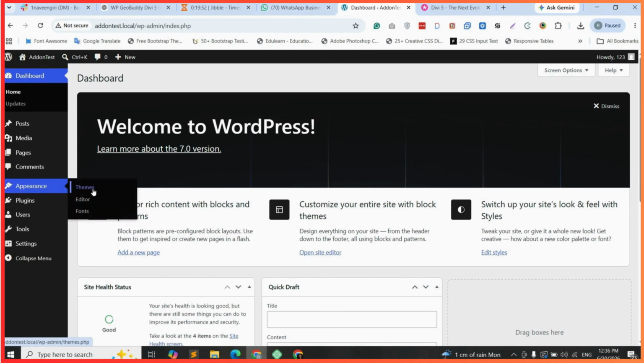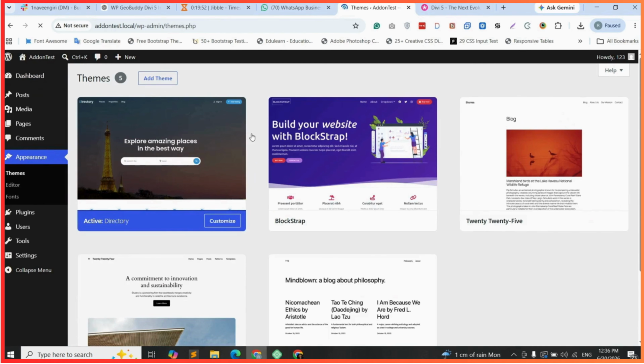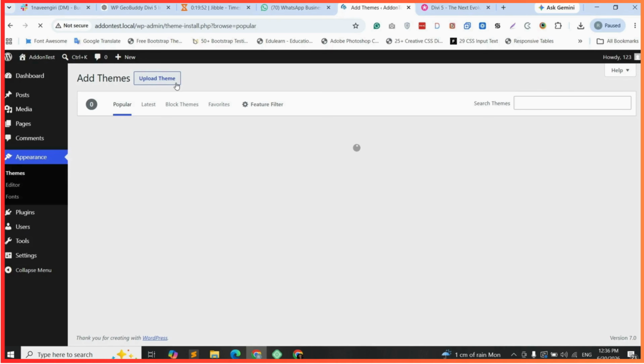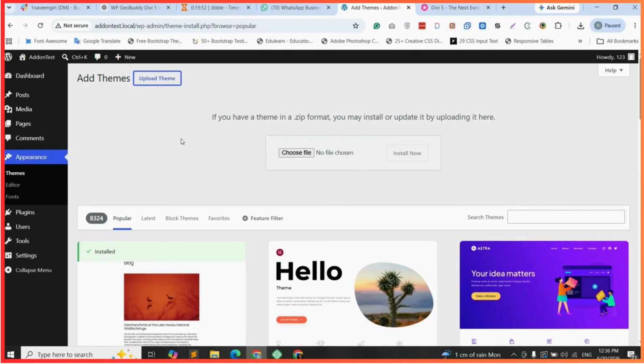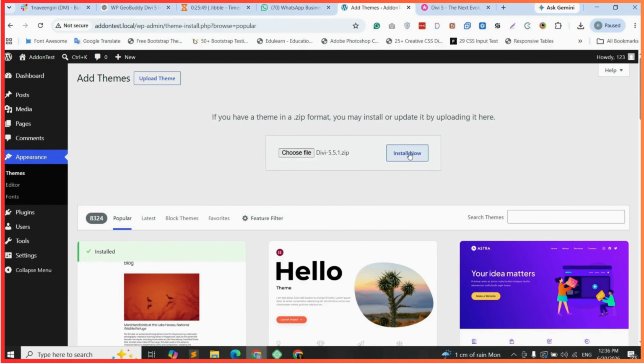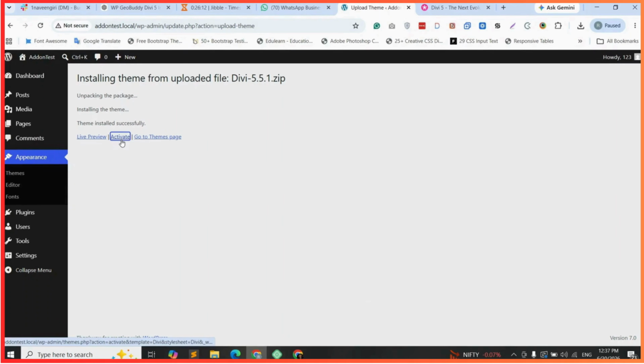So to install the theme, we will go to Appearance and click on Themes, and then click on the Add Theme button, and we'll click on Upload Theme, and we will upload the zip file that you have downloaded from your Divi dashboard. Then you have to click on Install Now, and then we'll click on Activate Theme.